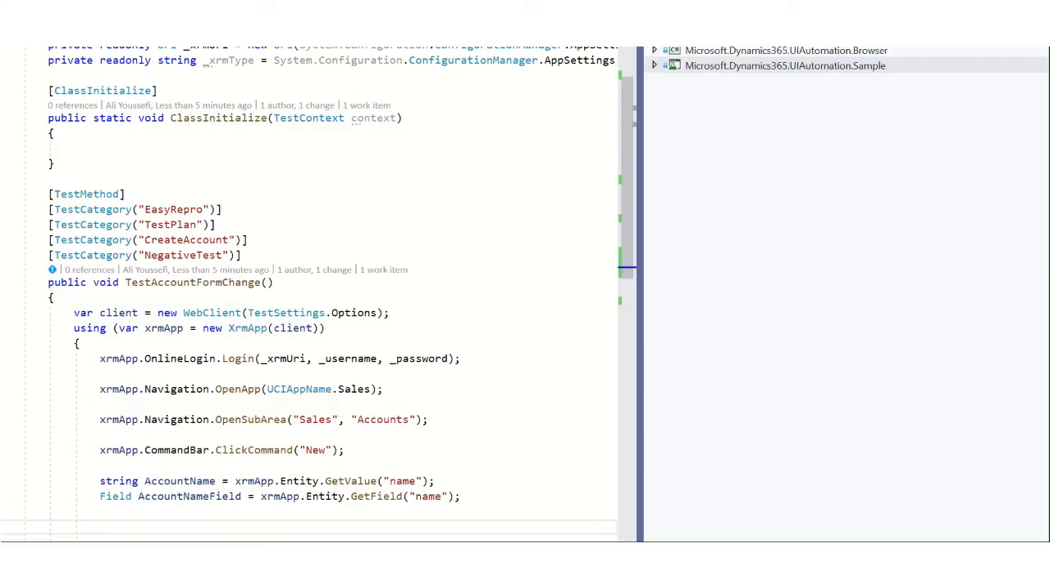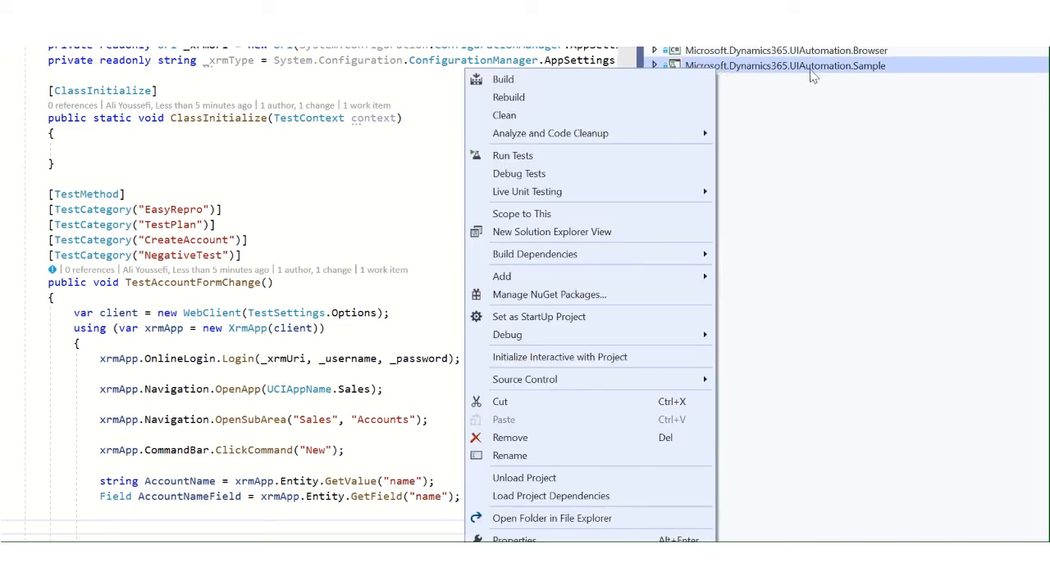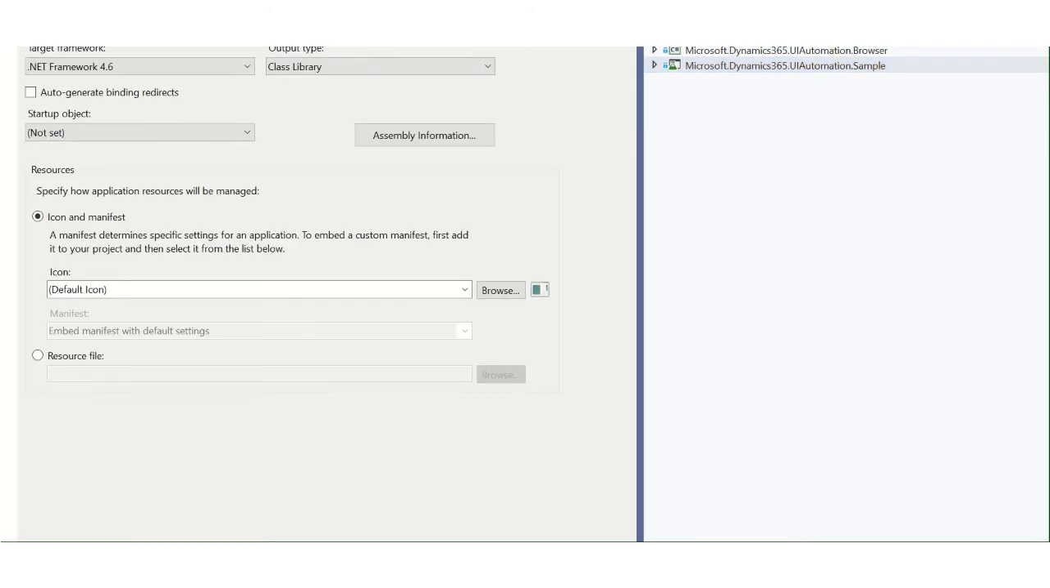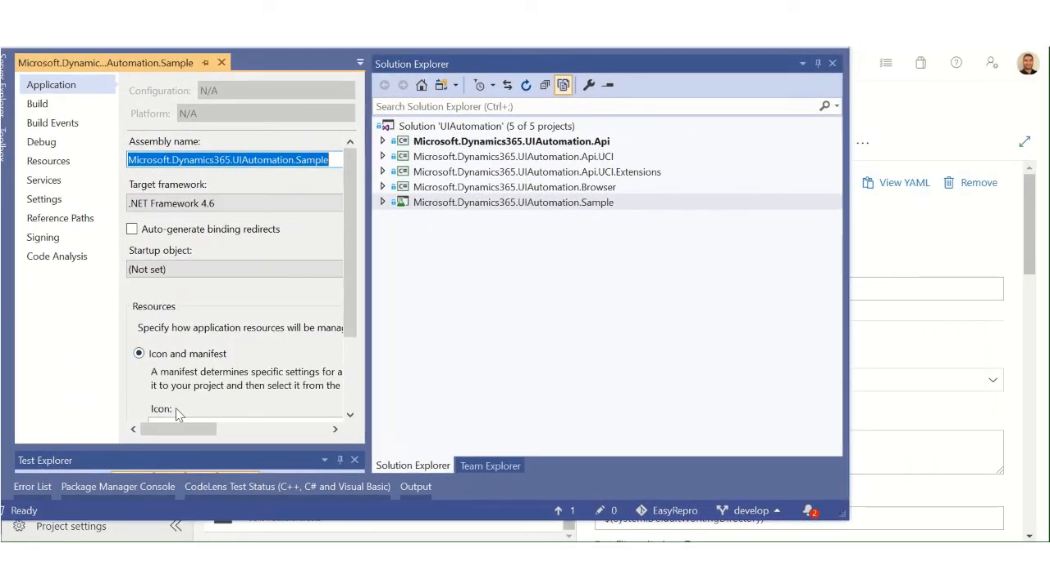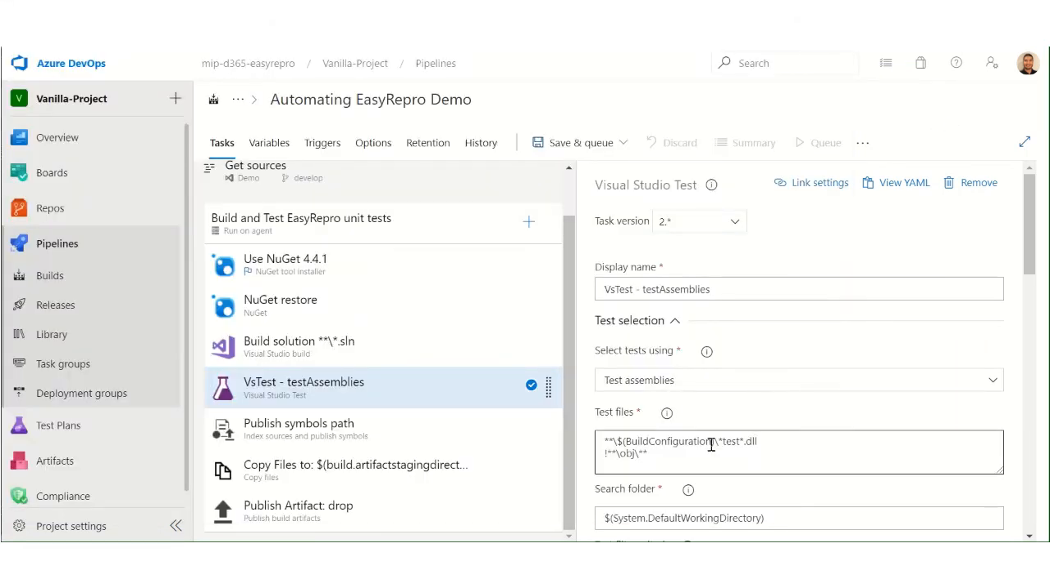So I went ahead and went back over to the EasyRepro unit test project here. You can see where this might be a challenge. The name of the unit test DLL is actually going to be Microsoft.Dynamics365.UIAutomation.sample. As you can see here, there's the assembly name, right? So for our case, this isn't necessarily going to work because we don't have an assembly with the word test in it. So we're going to want to change this to say sample. And that should work there.